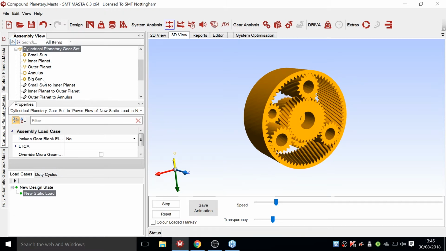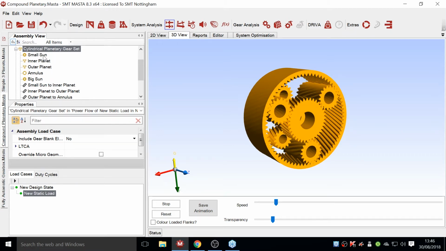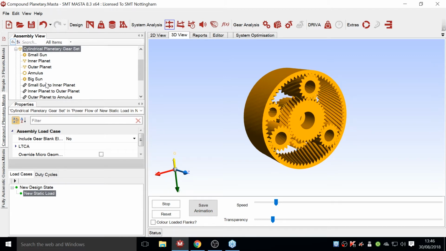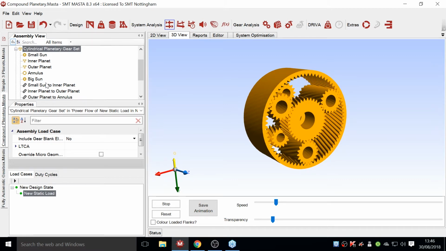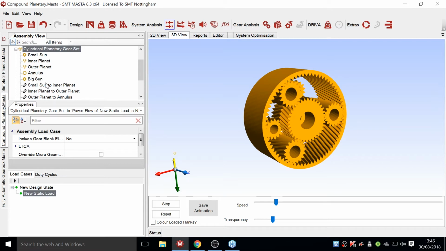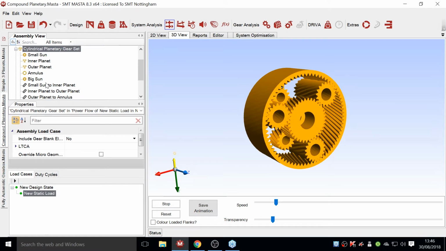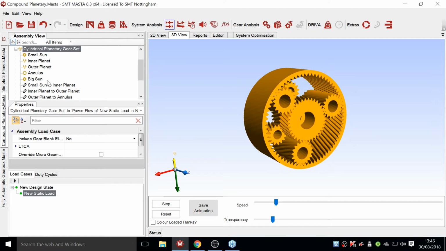So you can see quite quickly you can make complex planetaries, so you can add as many sun, planets and annulus gears as you require. And I'll now move on to the fully automatic gearbox, which is similar to this, but it's been extended further to include clutches, to show you how you can further model planetary gear sets.